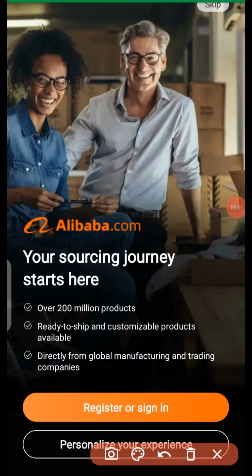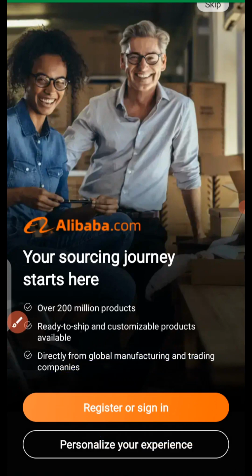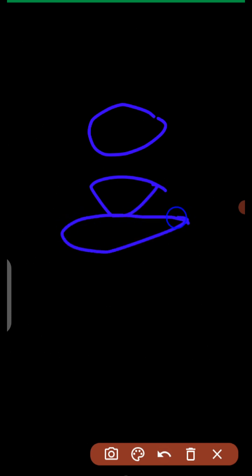So next thing you need to do right here is to click on register or sign in. You click here. Now it takes you right here. Then you can choose different options to sign in, whether you use your Google or use Facebook to sign in, or use Facebook to sign up, or you continue with an email.